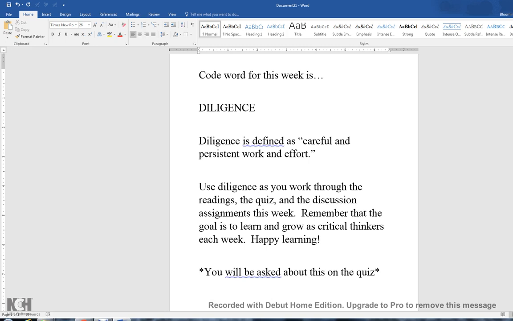Every now and then I hit you with a code word for the week. And what the code word means is it's kind of the philosophy or the approach that I would ask each student to take this week. The code word for this week is diligence. If you're not familiar with the term diligence, it's defined as careful and persistent work and effort. So what I'm asking you to do this week, noting that diligence is your key word or code word of the week, use diligence as you work through the readings, the quiz, and the discussion assignments this week.